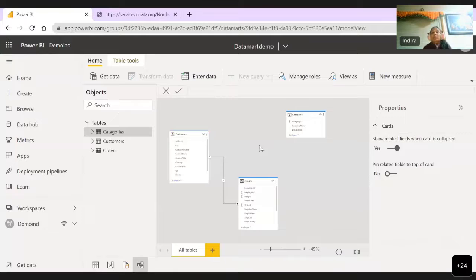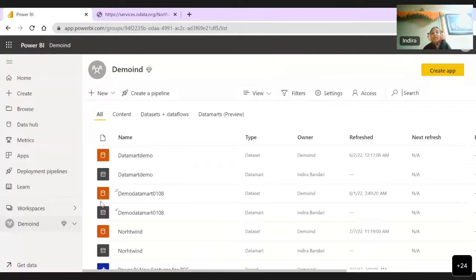You can also manage roles and other things in this one. So that's in brief about a data mart. And when you create a data mart, automatically a data set is also created. So any questions so far?